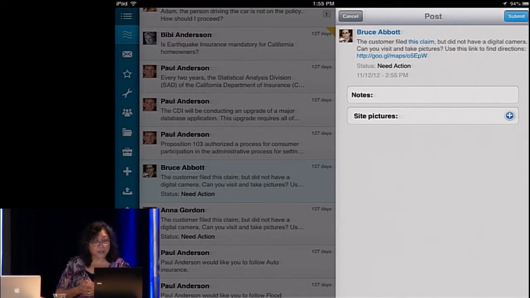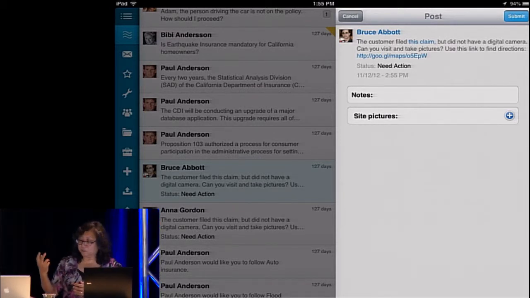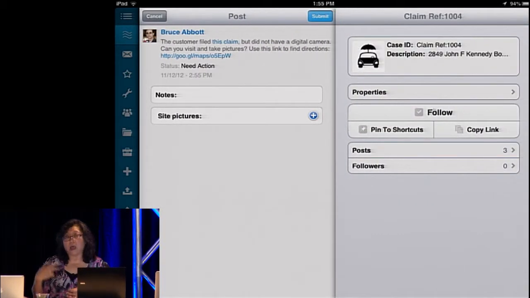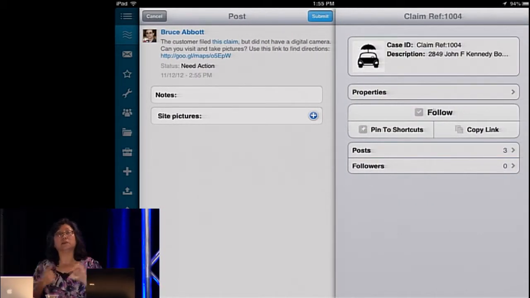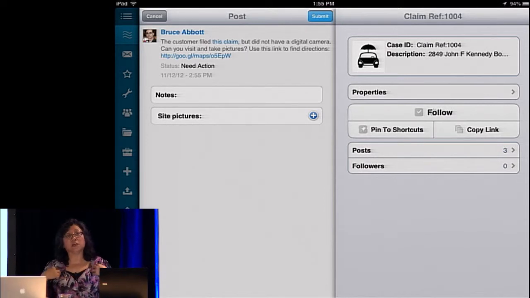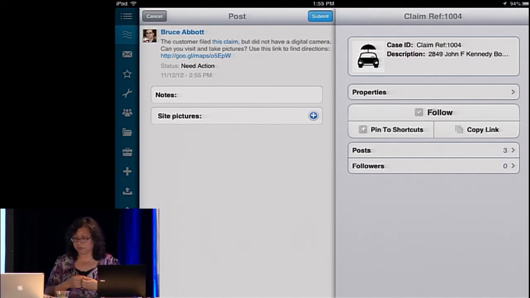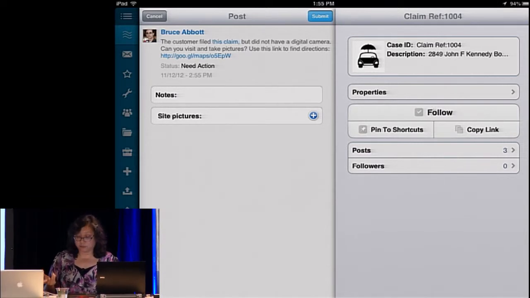In this particular case, I've got this piece of work in the stream, and it is associated with a particular claim. This is now work that somebody's asking me to do. Because I'm helping out with California claims, I can maybe make a site visit for this particular claim, and that's what I'm being asked to do. So I want to take a look and see what's going on.